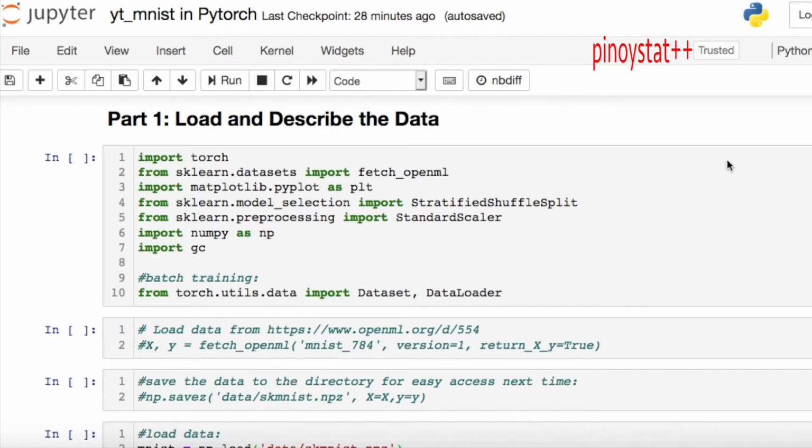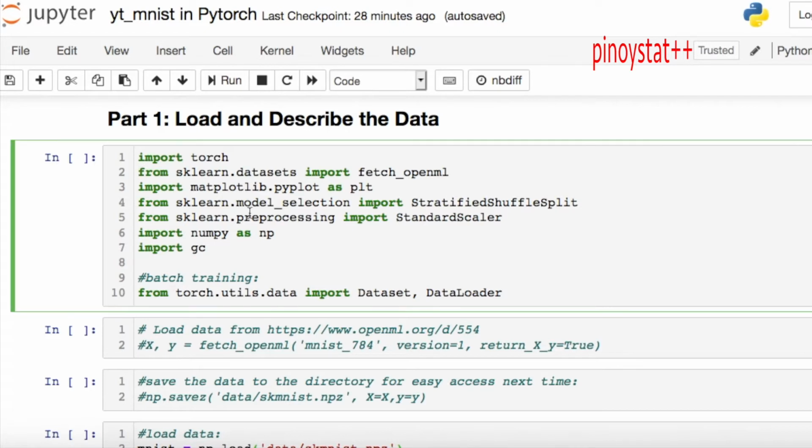So let's get started. On this first cell, we're going to import the PyTorch library, which is torch, so import torch. On the next line, we're going to import the fetch_openml class. This fetch_openml class will enable us to fetch the data from the external server. On the next line, we're going to import matplotlib.pyplot as plt so that we can visualize the data.